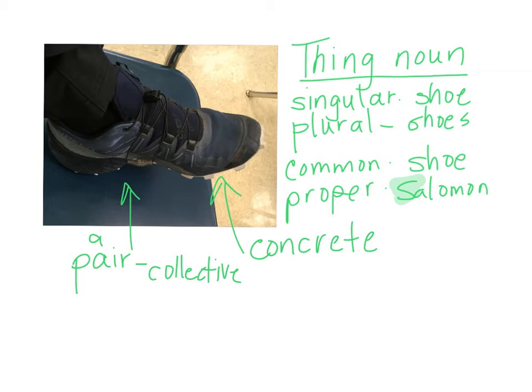And then lastly, does this shoe have a gender? Well, I have a gender because it's my shoe, but it's not necessarily a girl shoe or a boy shoe. So again, the gender of this shoe is neutral because it's not a masculine shoe or a feminine shoe. So that really looks at how we identify nouns that are things.